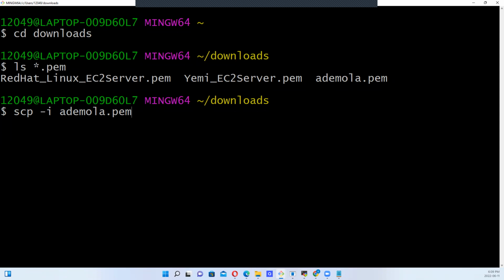Because that Maven server itself is ademola.pem. That is the key to that Maven server. That is why ademola.pem is specified here. Ademola.pem is specified here because the key to that server that I'm transferring this thing to, Maven, is also this ademola.pem. Okay? Now, I've entered this.